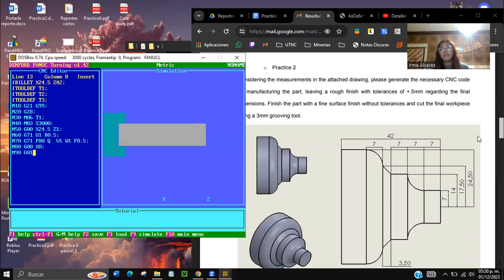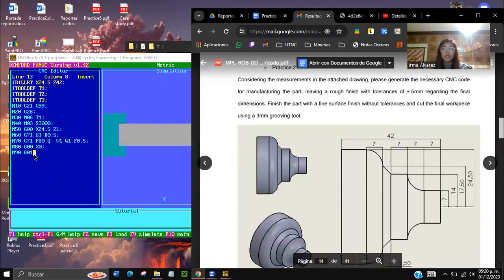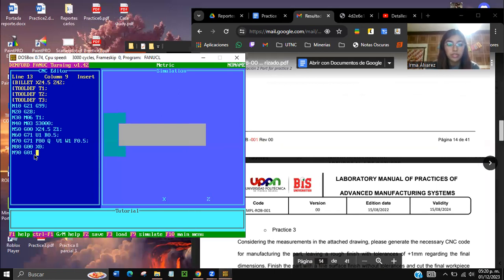G00 is for a very fast movement, as we can see here. And G01 is for a linear movement that is a little bit slower than the G00. It's not so brutal, it's not so fast. And now we go to the C0. In this part, the tool is not going to touch any part of the piece. It's not going to affect our result.